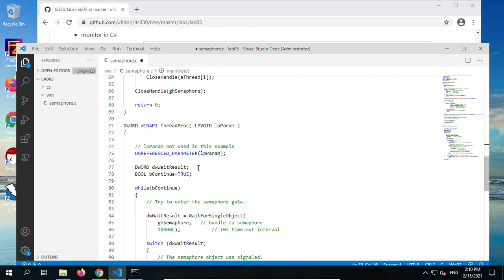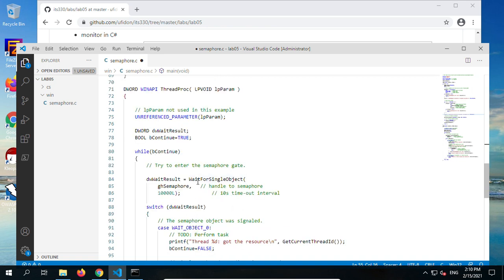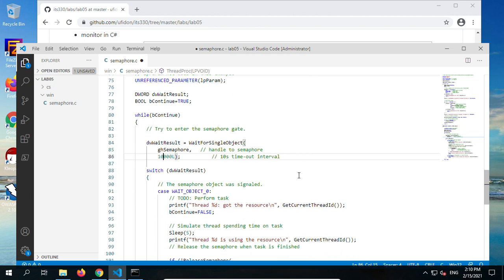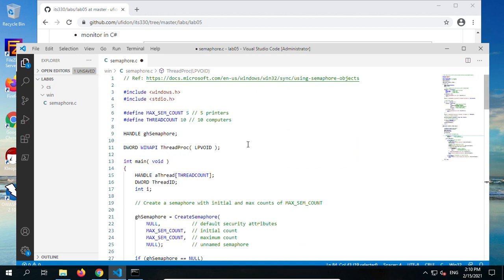Okay, in the thread, what we are going to do here, they can wait for 10 seconds. The unit is milliseconds, so 10,000 milliseconds is 10 seconds. Or we may use 0 to represent waiting infinitely. We can find the usage of this function, WaitForSingleObject. The program is from this link, as we demonstrated during the lecture.